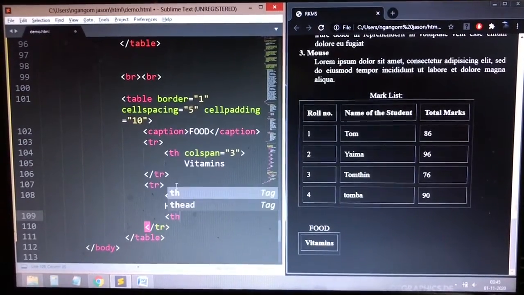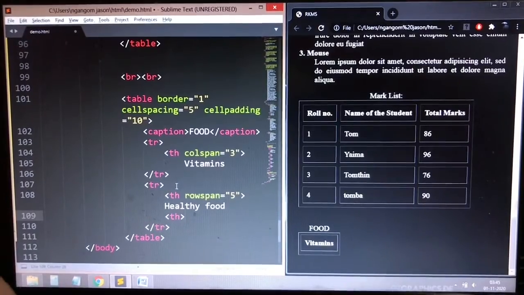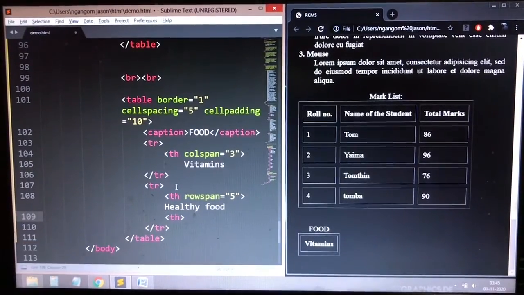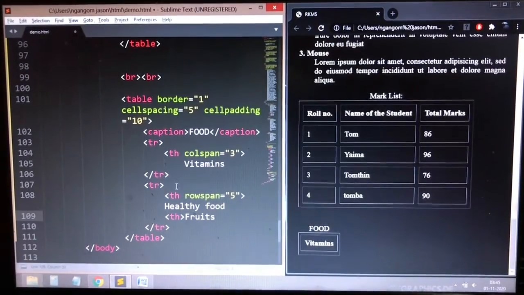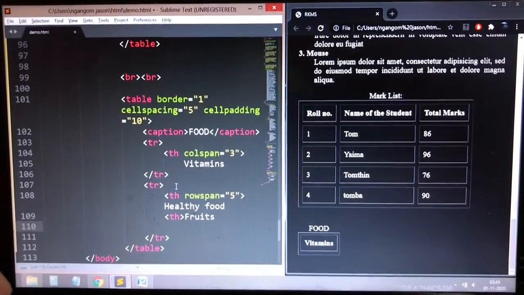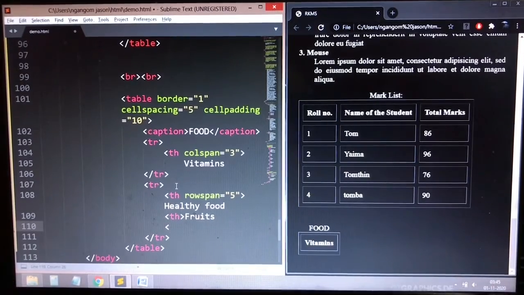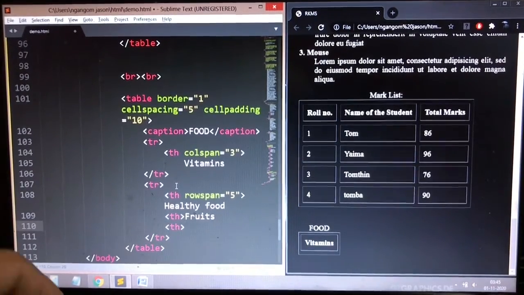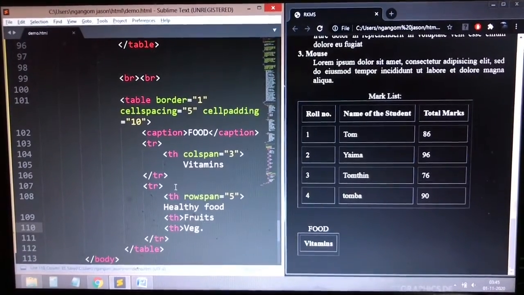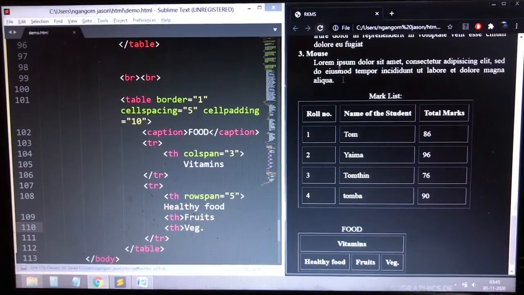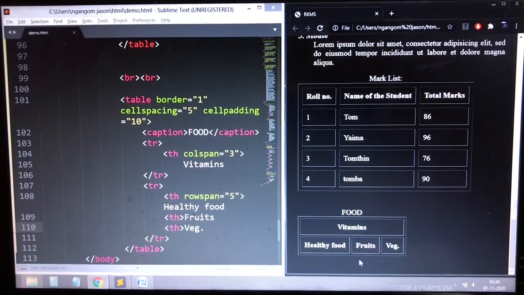Again th, fruits, and th, vegetables. Look here, we didn't give any row, that's why we can't see this merged one.